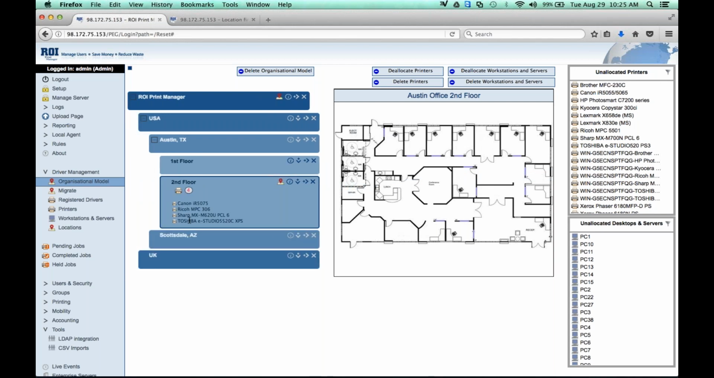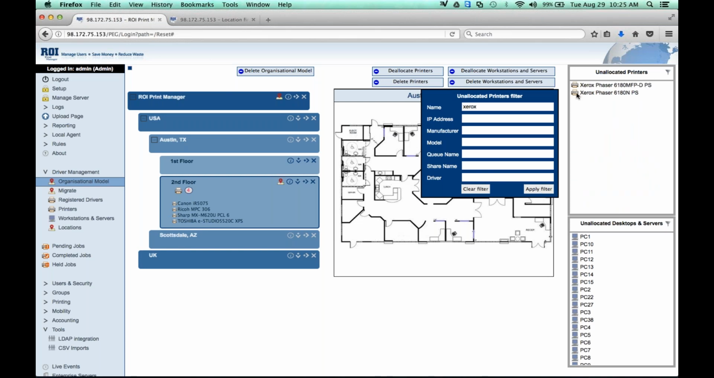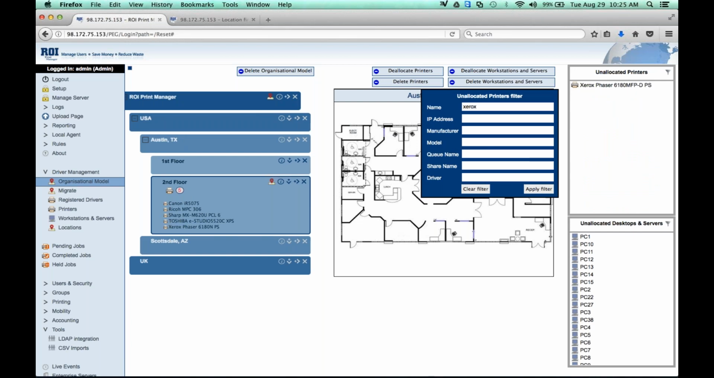So now you can see within the second floor we have these 4 devices available, and they've disappeared from the unallocated printers cost list. I know I've got some Xerox devices, and they're typically down the bottom of the alphabetical list. So I'm going to use my filters to find the print devices that I want to bring across. So I see here we've got a couple of Xerox devices. I'll just take one of them and plop them over into the second floor.